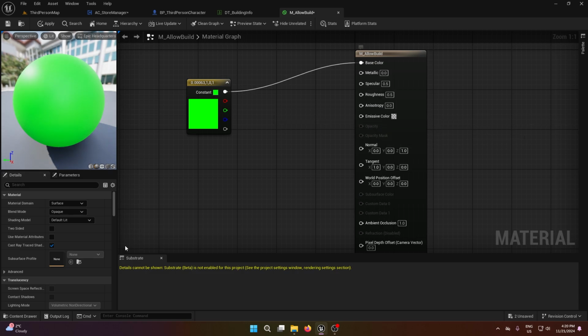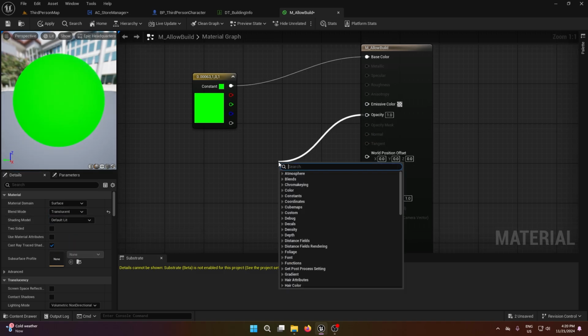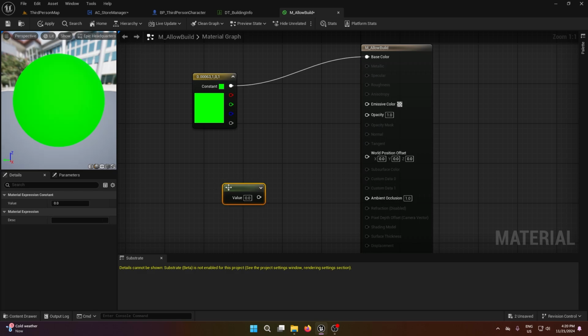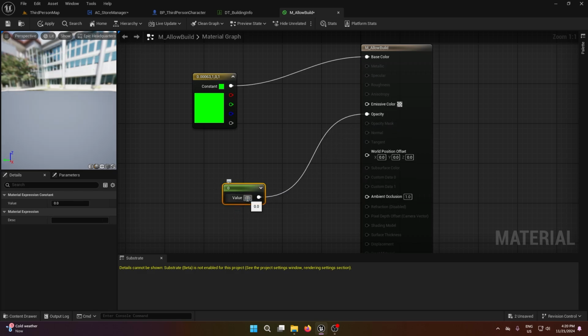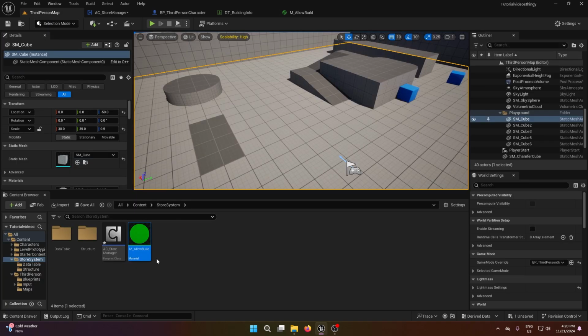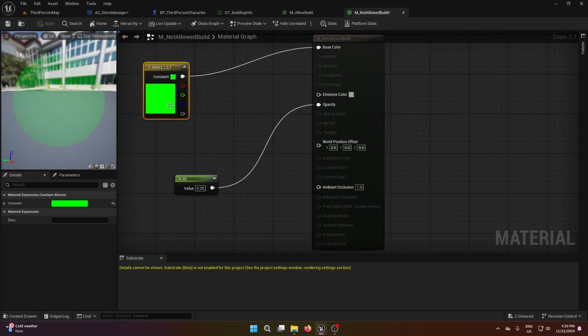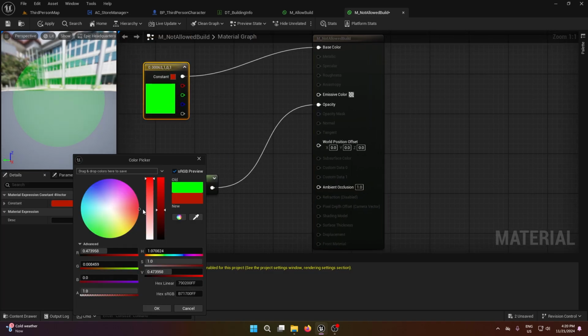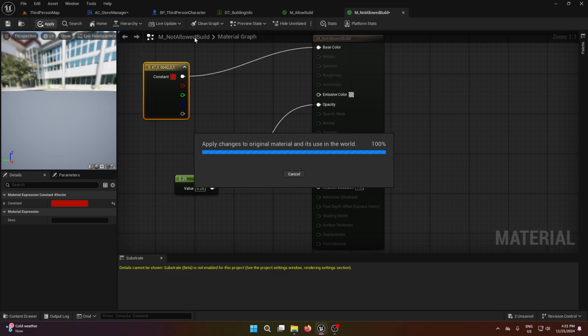And opacity, we actually have to make it translucent, so click on somewhere. There should be blend mode, translucent. Opacity, just hold 1 on your keyboard, press opacity, and what I found is 0.25 is the best one. So save everything, duplicate that and make it disabled or not allowed build. Just change the color to red or whatever color you want, and that's basically it.